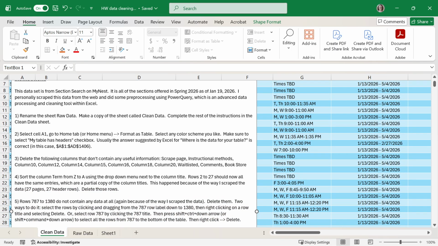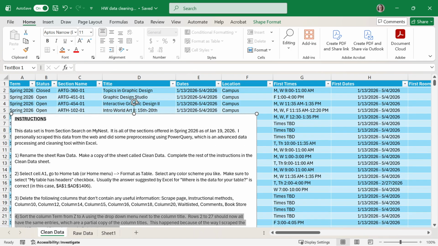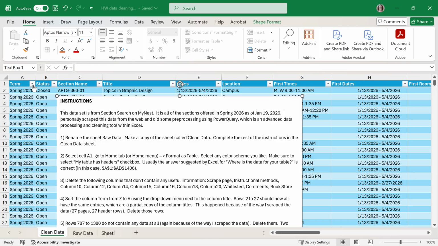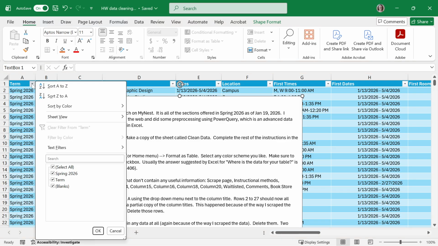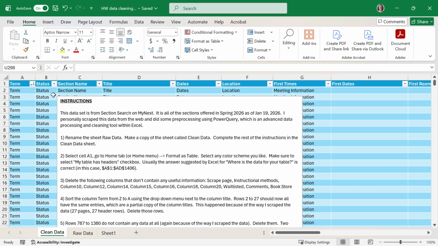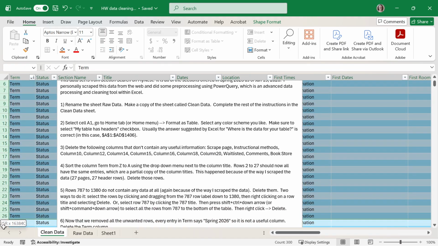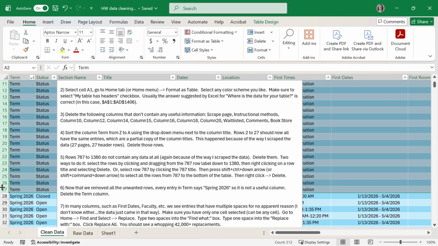We've done that. Now for number 4, sort the column term from Z to A using the drop-down menu. Okay, so let me move the box. And I'm going to click the drop-down menu next to term, sort Z to A. Okay, so now rows 2 to 27 should all have the same entries, which are a partial copy of the column titles. Yeah, so you see these rows here, down to 27.